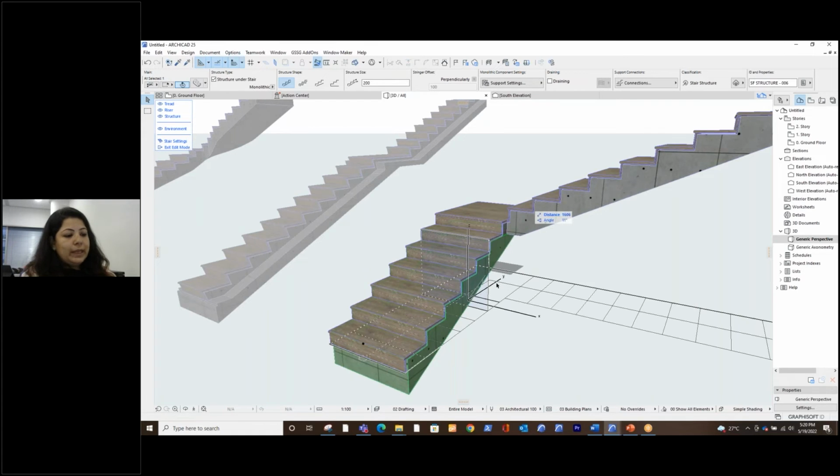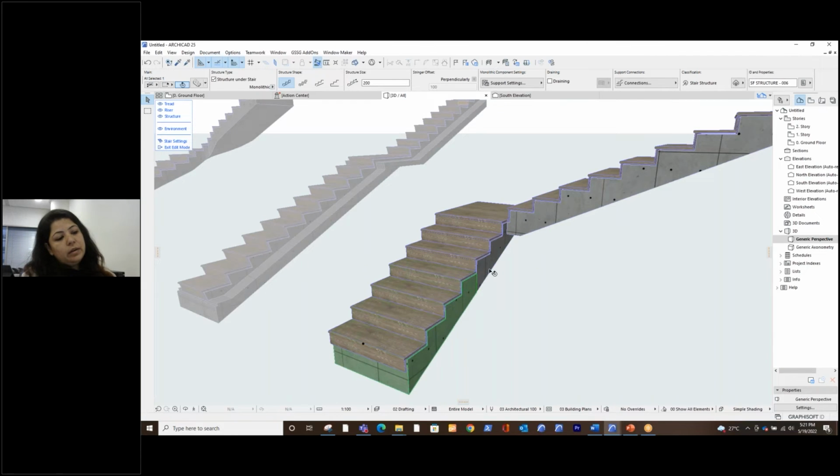The moment you select that option, you will see a preview and a vertical plane which will align itself with each of the threads here. So based on where you want the structure to be split, you can actually align that. So for example, let me just click on this place. So as you can see here, now my structure is in two parts for this flight.